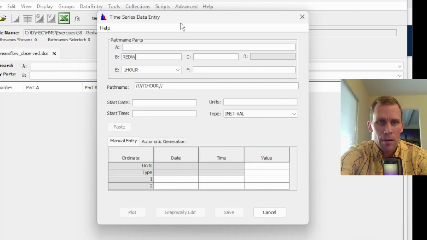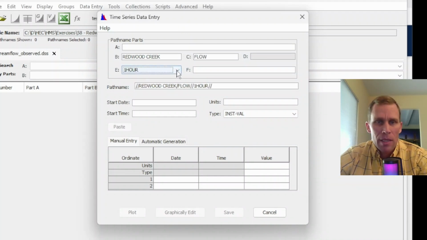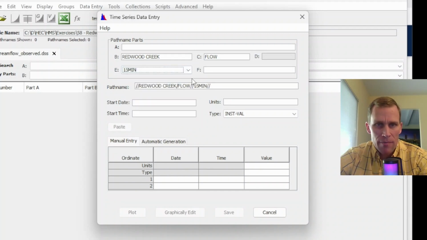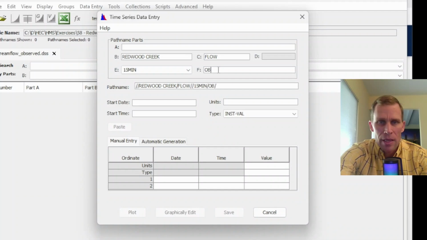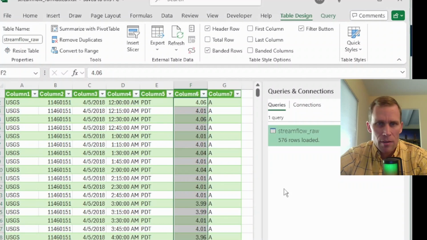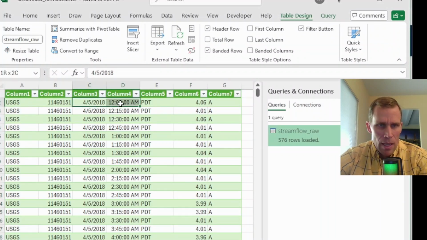For part B, I'm going to call this Redwood Creek. That'll be flow. The part E is the time interval, and that's going to be 15 minutes. So let's change that to the 15 minutes. Okay, I think I could call this observed OBS or just write it out. The start time is going to be whatever the first record is in our Excel file. So that was April 5th at midnight.